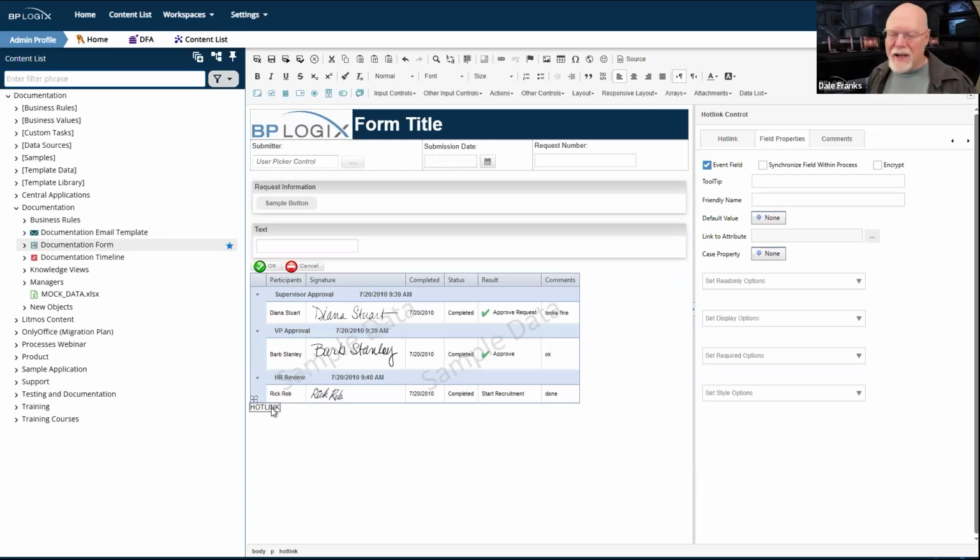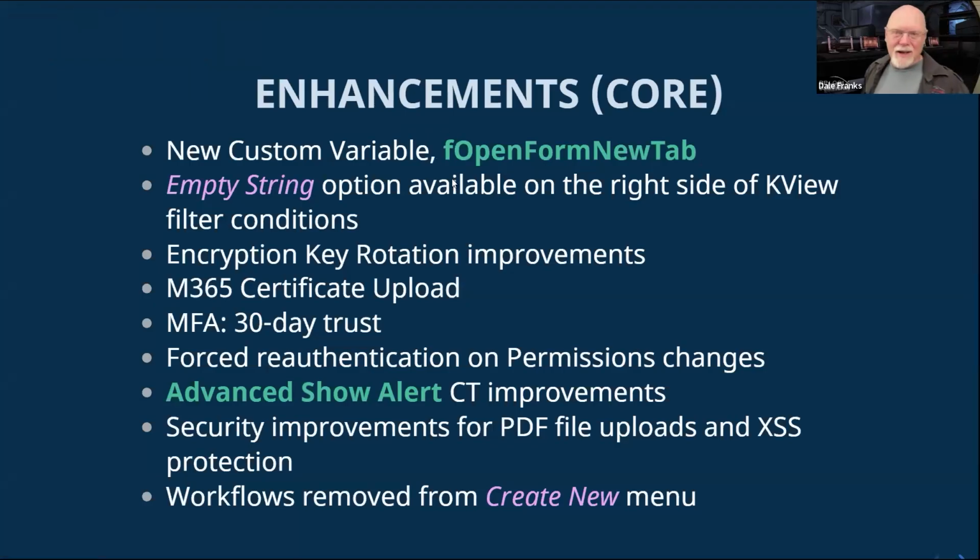So the hot link control is going to be edited so that we remove all of these events, or these field properties, that simply don't apply to the hot link control. And ultimately, that is going to be changed in the product. That's one we're working on, but that's one that I know is coming. So we'll go ahead and talk about it now.